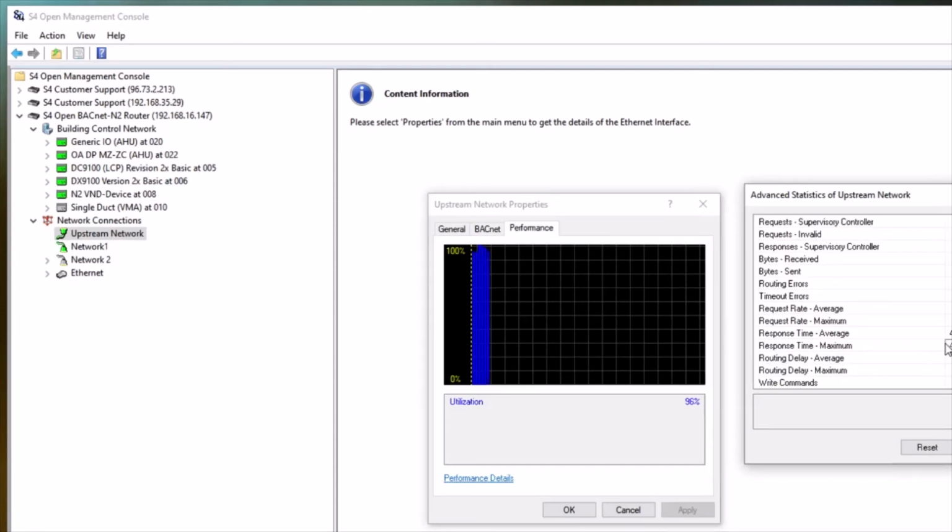Performance statistics are provided for each physical interface. Most of these are standard data communication statistics. A few are unique to the Metasys N2 environment and will give you an indication of any mismatches between the configuration in the Metasys supervisor controller and the devices actually found on the N2 bus.